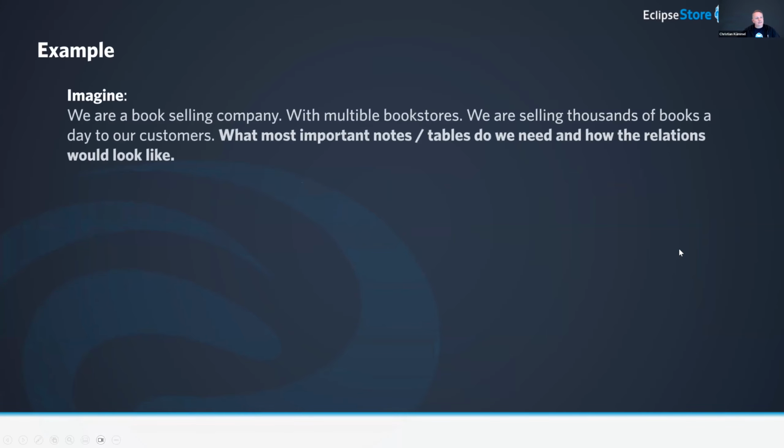So let's imagine we are a book selling company with multiple bookstores, and we are selling thousands of books a day to our customers. What most important nodes or tables do we need, and how would the relations look? Okay, that's easy, right? So book selling company, so that means, okay, we need books, of course.